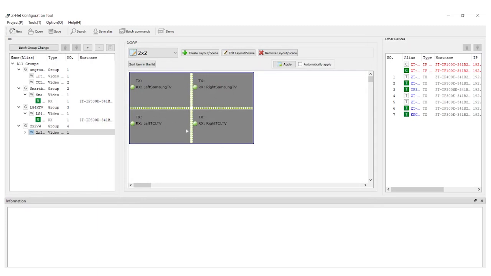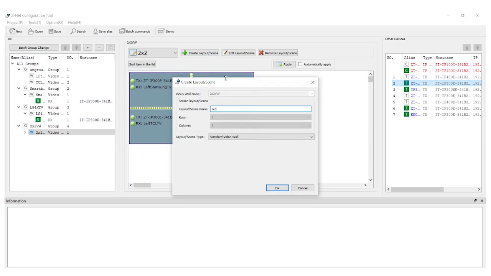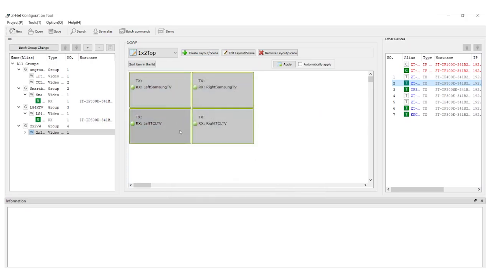So now that we have our video wall here, we can actually drag over one of our sources, and we'll see that here. But first, what we want to focus on is creating another scene. So let's say we want a 1x2 for the top two and a 1x2 for the bottom two. We're going to hit create another scene, 1x2 top. That'll create a new scene where you can start fresh.